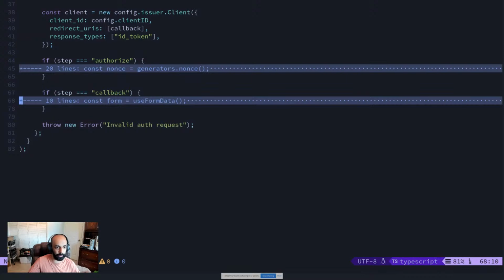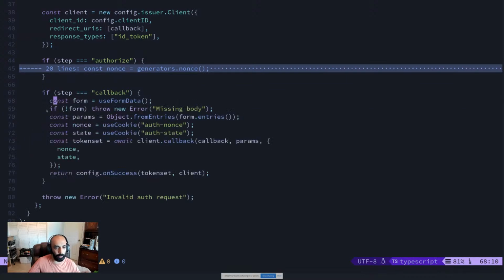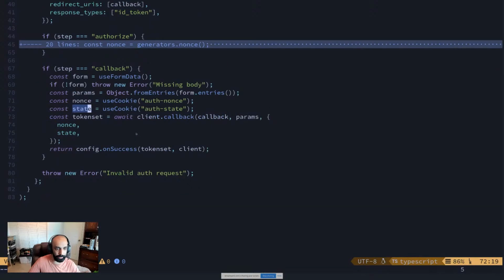And then once the user's done, we're going to get a callback. We are going to parse the data. We're going to verify that the nonce and the state are correct. And we're going to get the token set by just, again, calling this great library. And then we trigger your on success, and that's it. Your on success will receive the claims, and you can redirect. Like I showed earlier, you can generate a session and redirect.